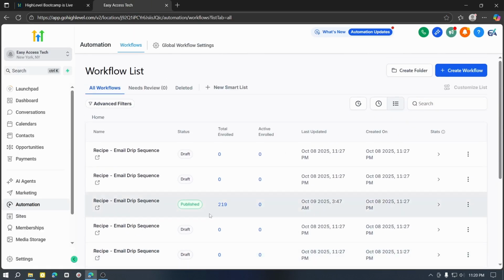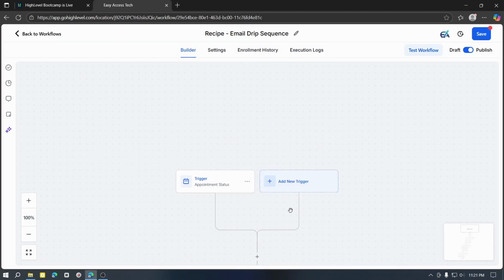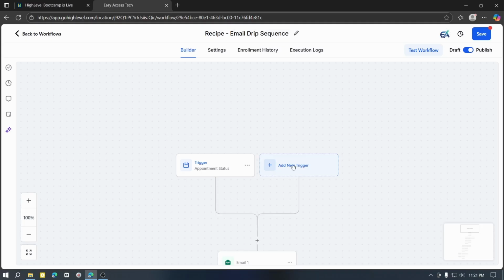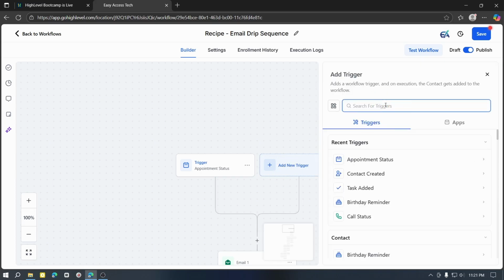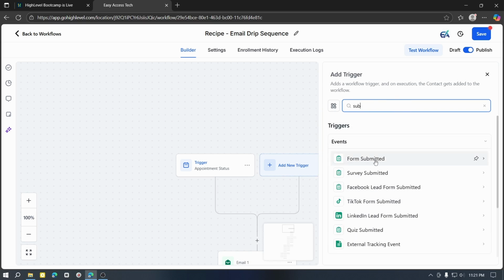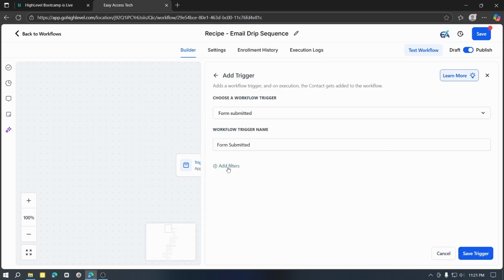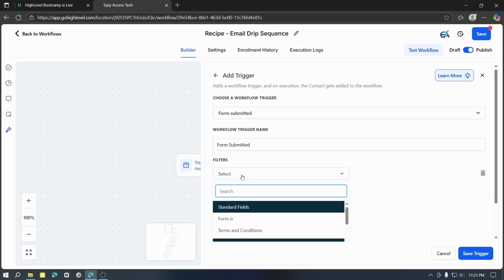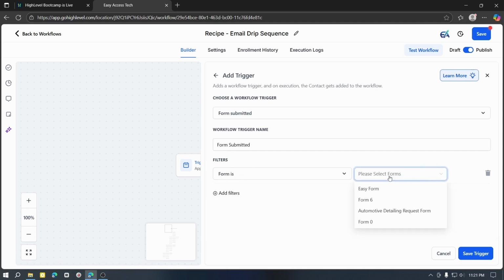Now from this list, just select the one you want to edit or where you want to add your new contact. Here you will find an option, the new trigger, the blank one. Just click on this and search for form submitted. Now click on this, then click on add filter and select form is, then specifically select the form, like which one is your sign up form. Let's say this is my sign up form. So select that and now click on save.